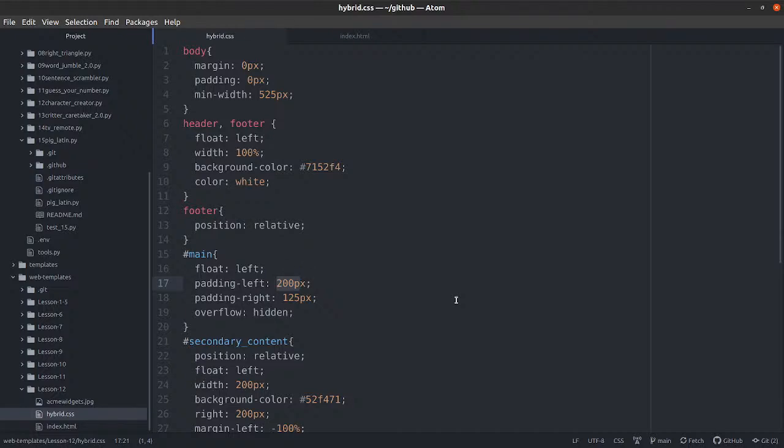That's where some of the modern CSS stuff comes in. So let's go ahead and I'm going to skip over that.